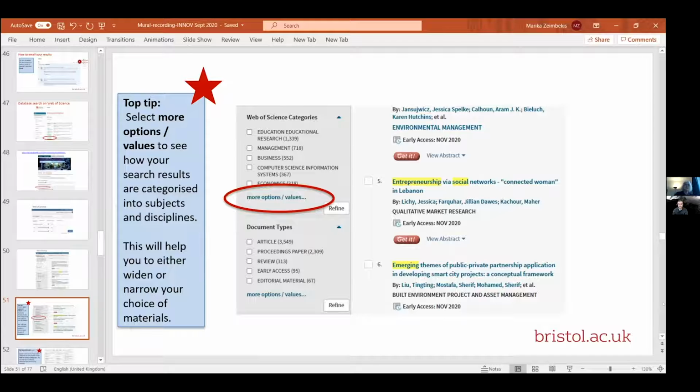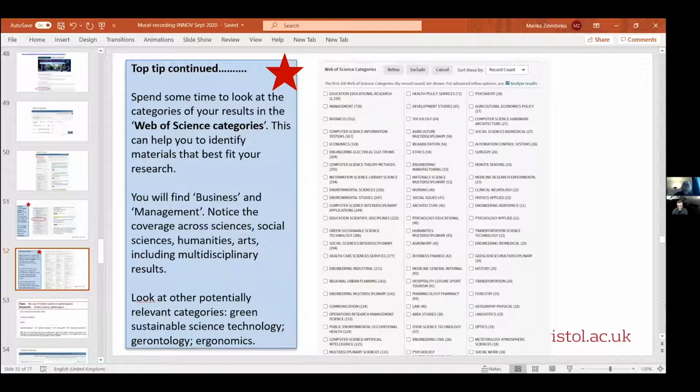If we go to more options and values, this is really stupendously brilliant, because it gives you a breakdown into many different disciplines and areas. So my advice with Web of Science is to always give yourself a few minutes to look at these categories, because this is the strength of Web of Science. And it can help you to identify material that will best fit your search.